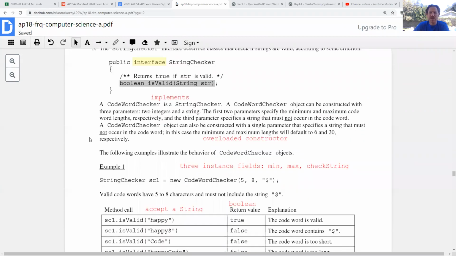We don't really know what valid means, but classes that implement StringChecker will tell us what to do there. So they can all do it differently, right? That's polymorphism. So when we write this class, we're going to say public class CodeWordChecker implements StringChecker, the keyword for an interface.